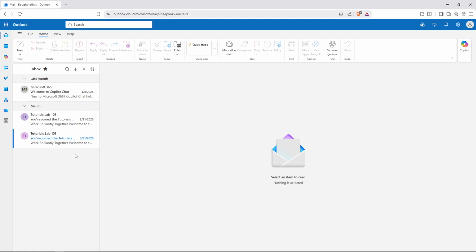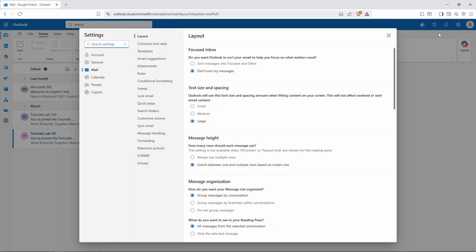Once your email inbox has fully loaded and you can see all your messages, direct your attention to the top right corner of your screen. You'll notice a gear icon sitting there, which is your main settings menu for Outlook. This is where you can customize various aspects of how Outlook works for you. Go ahead and click on that gear icon to open up the settings panel.